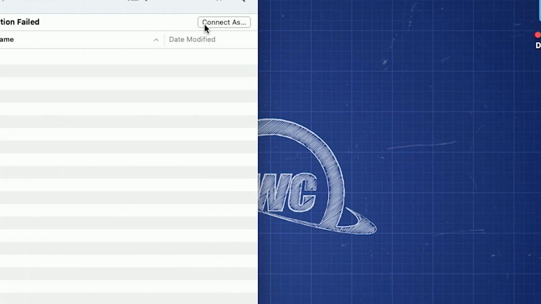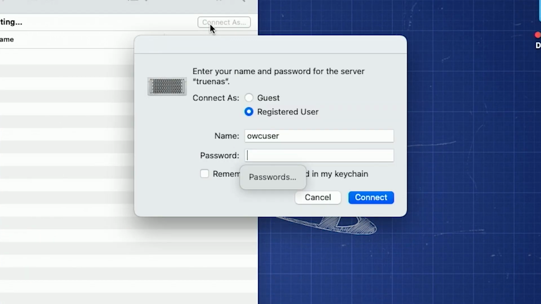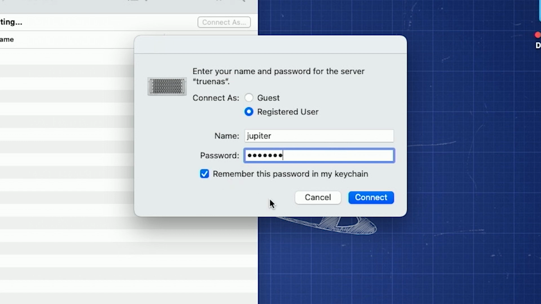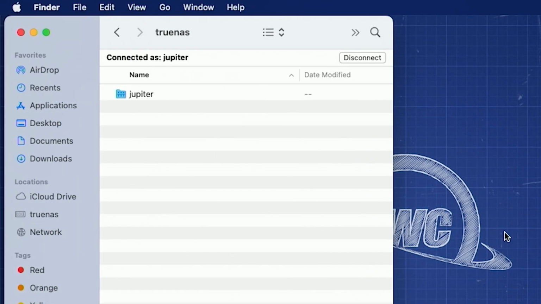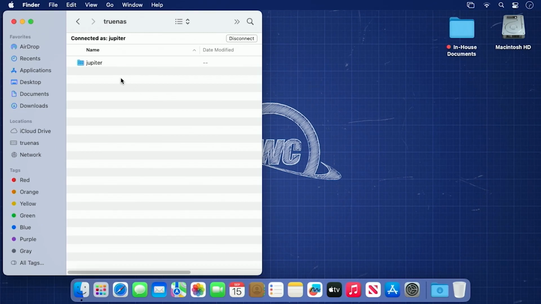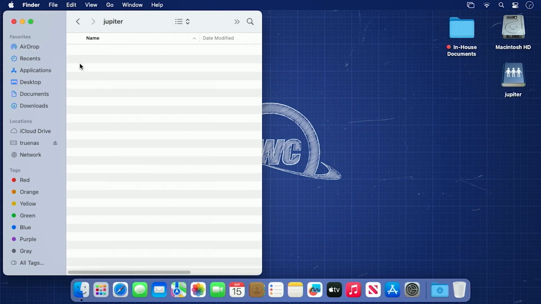Go ahead and click the Connect As button. You'll be prompted to enter the username and password. Make sure that Registered User is selected. By default, the username and password are both Jupiter in lowercase letters. To speed up this process in the future, you can also select the option to remember this password. Click Connect, and a shared volume named Jupiter should show up in the window. Double-click that icon, and the volume should mount on your desktop.